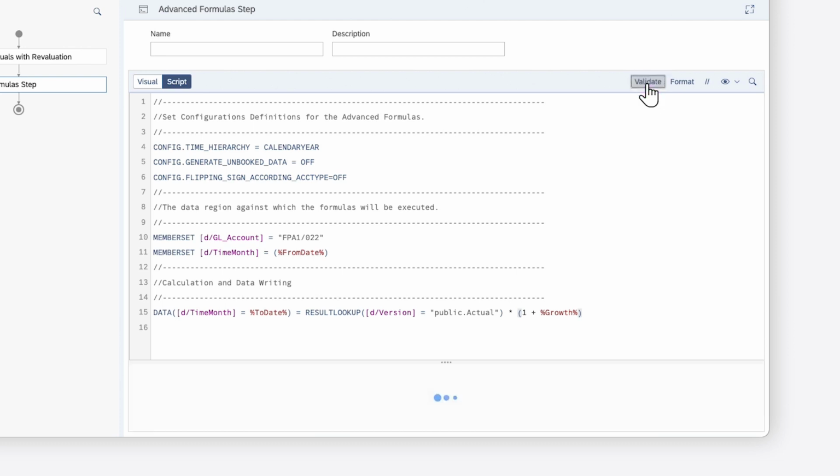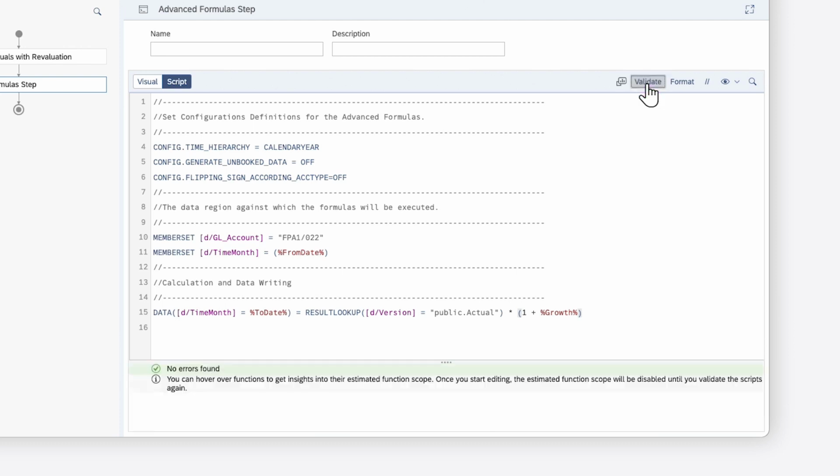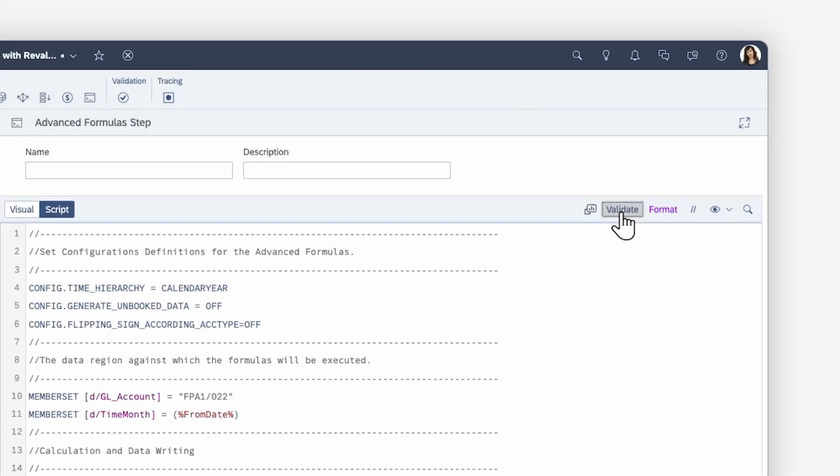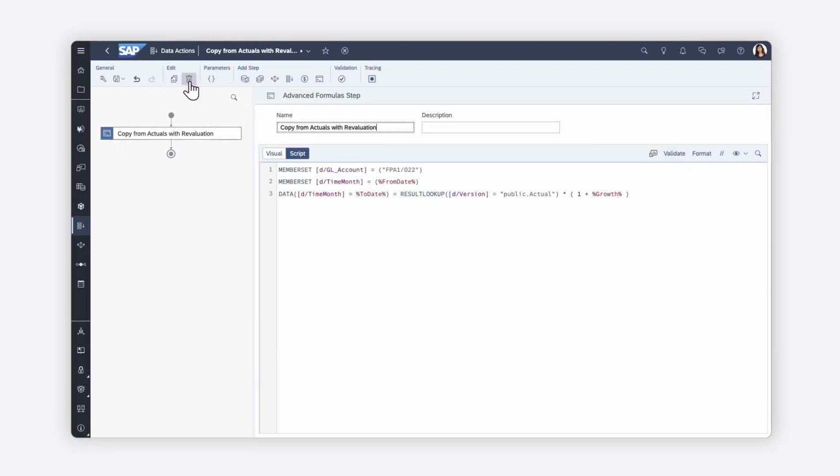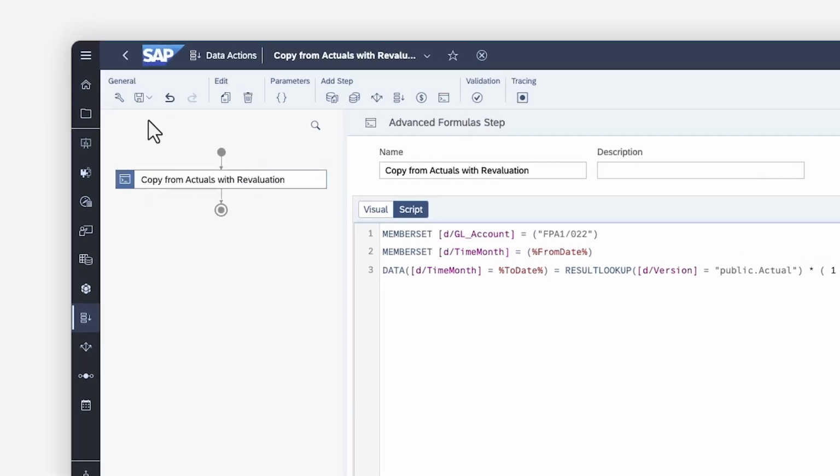Once the script is constructed, you can validate it to check your syntax. Tools are also available here to correct the formatting, comment out parts of your formula, show or hide different helper features, and search within your formula for specific values. The completed data action can now be incorporated into other data actions as an embedded data action step, added to multi-actions, or run directly in stories, which are all covered in other videos.